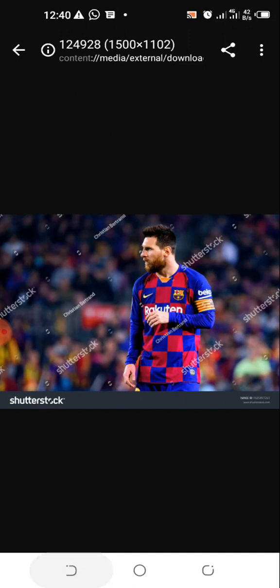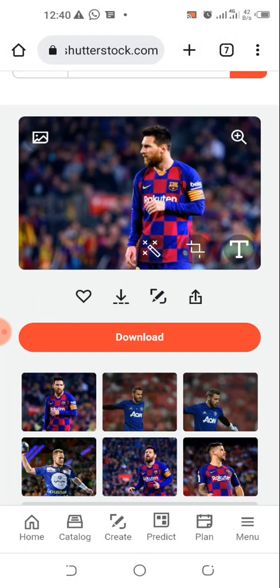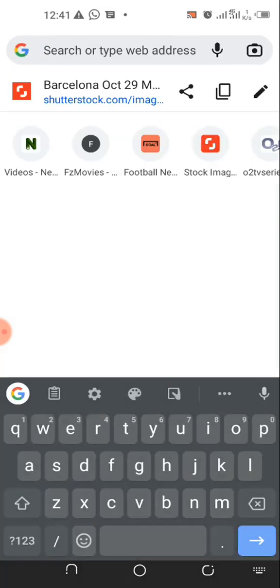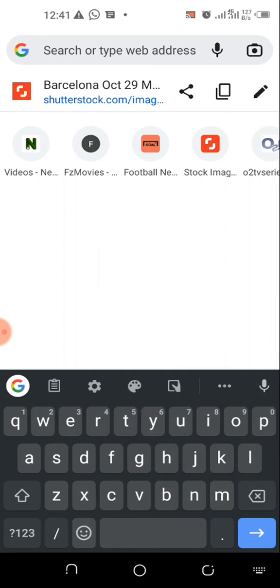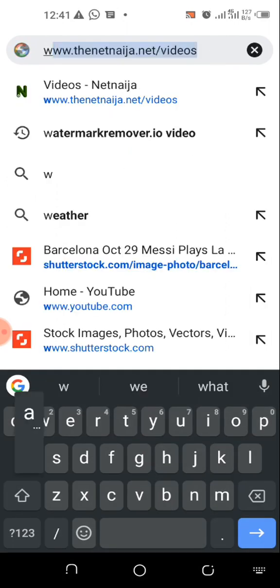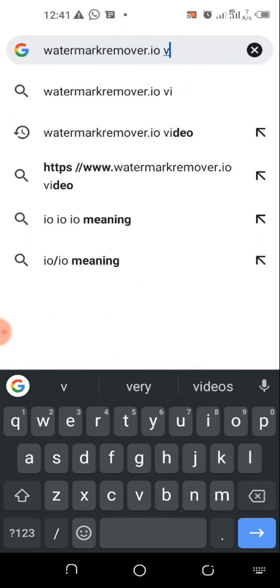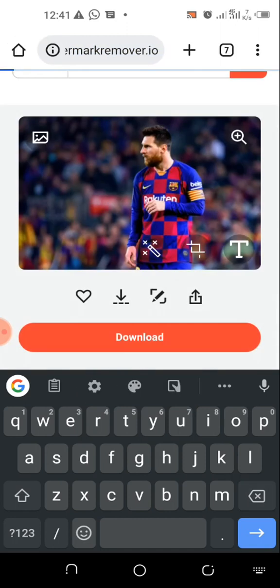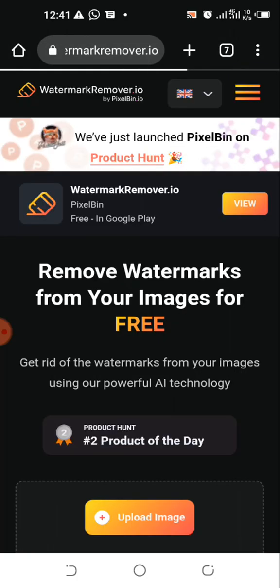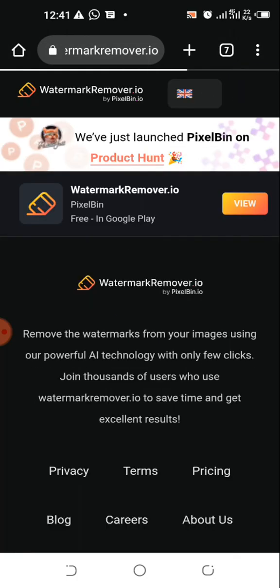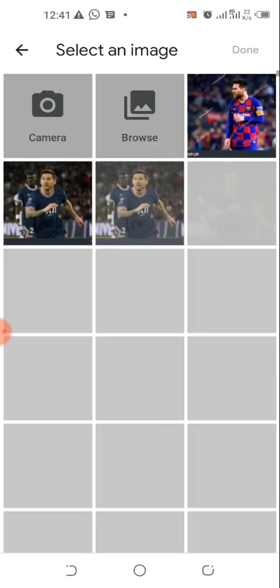Now there are other ways you can actually download from Shutterstock. So I'll just come here to, there's this website I use, watermark remover.io. I'll come to upload image. So I'll select this one, the image.